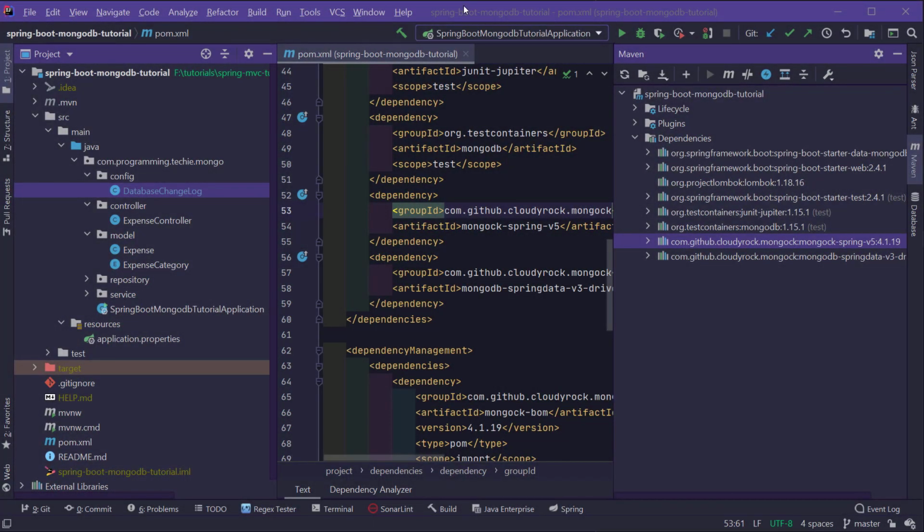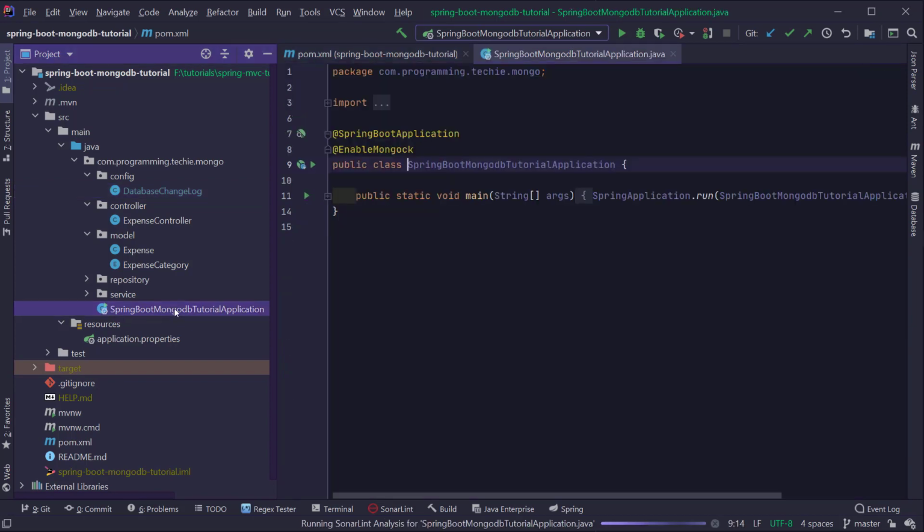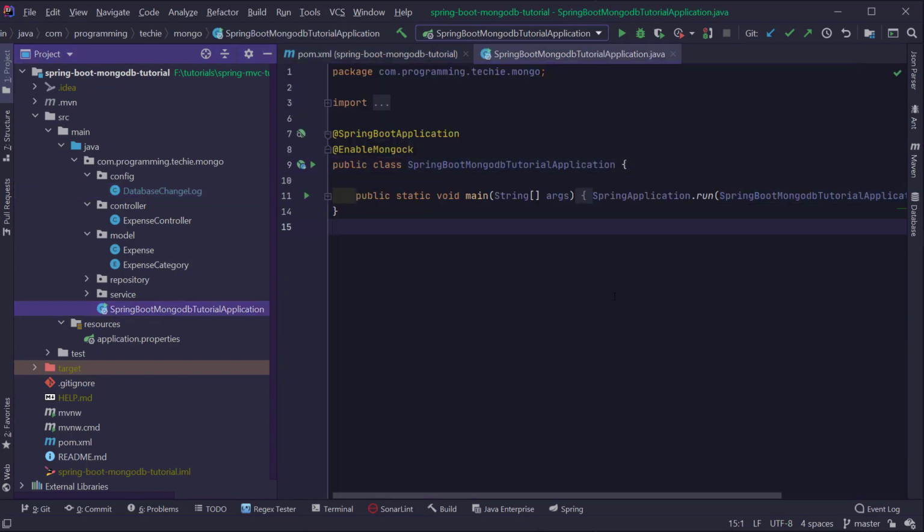So the next step is to enable Mongock in our project. We can do that by using the @EnableMongock annotation, which is provided by the Spring Mongock runner. So I'm going to open the Spring Boot application class and add this annotation to the top of the class. After that, we have to tell Mongock where it can find our database migration related code.